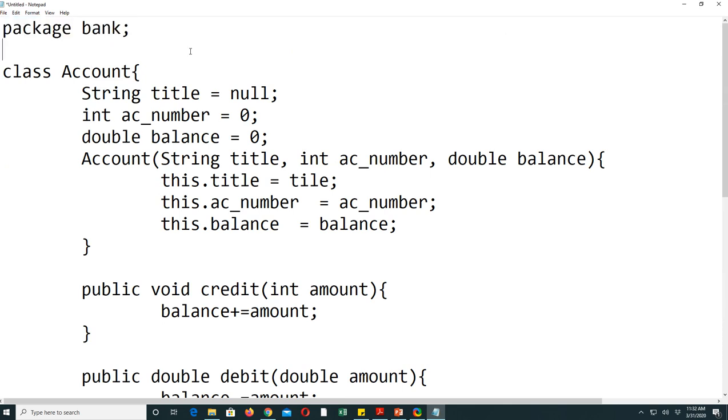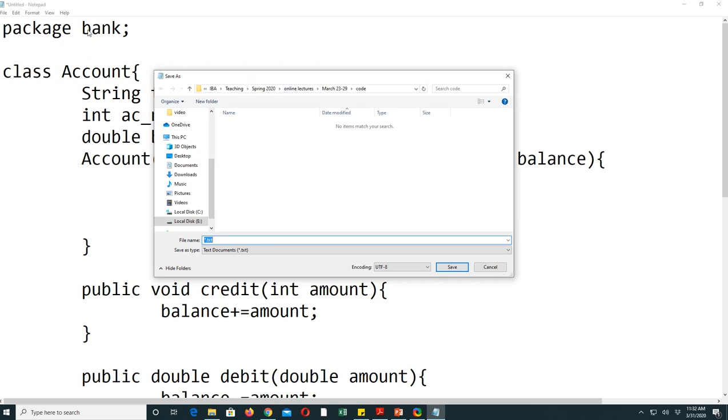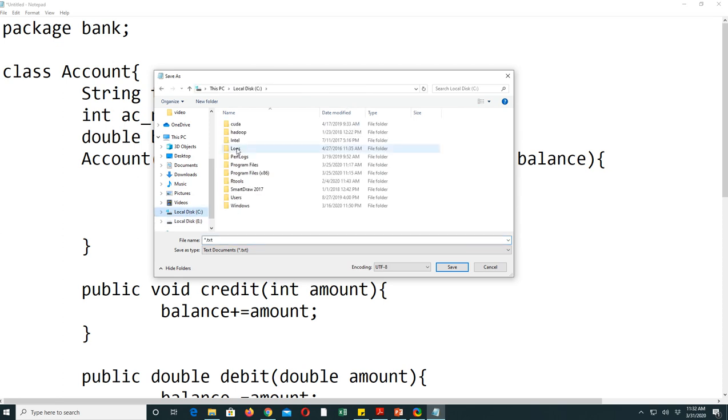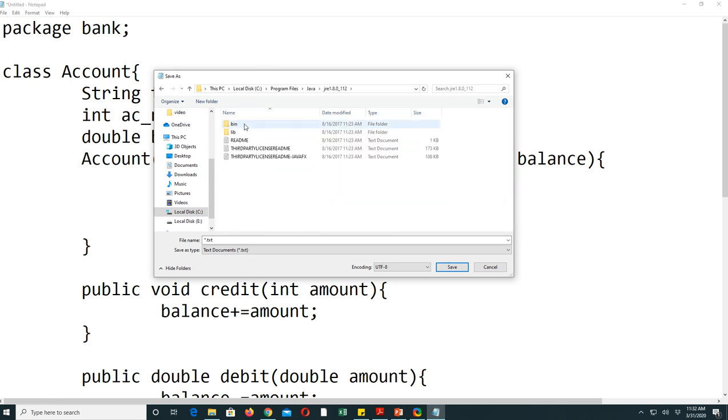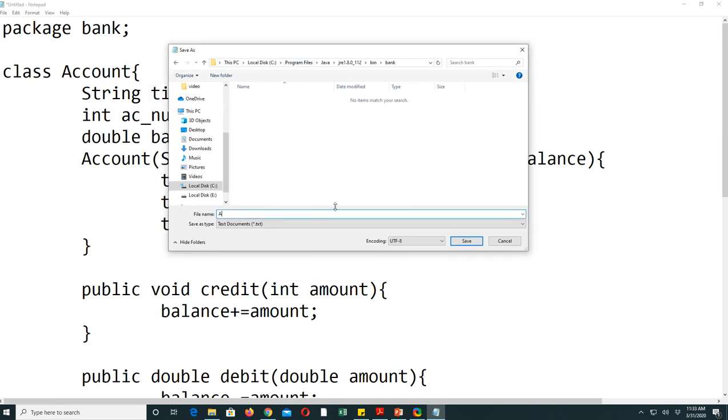Now remember that it's a kind of Java's rule that when you are defining a package inside a class, then you will have to save it inside a directory which should have the same name as the package name, right? So say, for example, if I want to save this inside C, Program Files, Java, JRE, inside bin, we usually save it here, but now because it is inside a package bank, you need to create a directory with the name bank, right? And then inside bank you will save it with your class name, so AccountDemo.java, right?